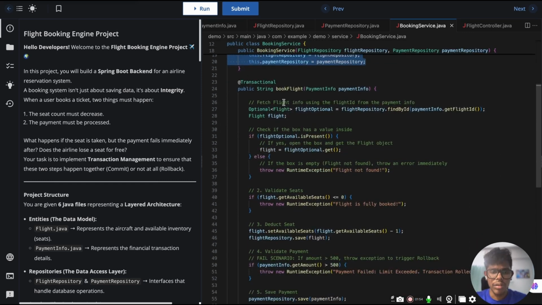Here we have to fetch whatever flight ID is given. We check if the flight ID is present. If it is present, then we have the flight. If it is not present, then we say flight not found. Next comes the validation of seats. We check if the available seats is less than or equal to 0; if so, it says the flight is completely booked. If not, then we say okay, seats are left.